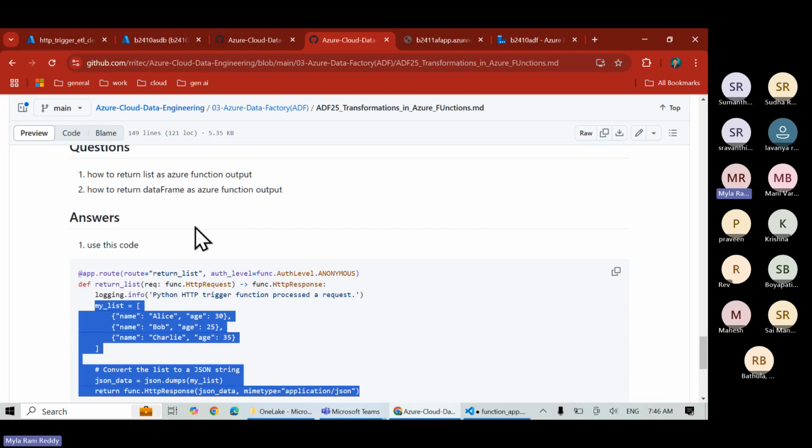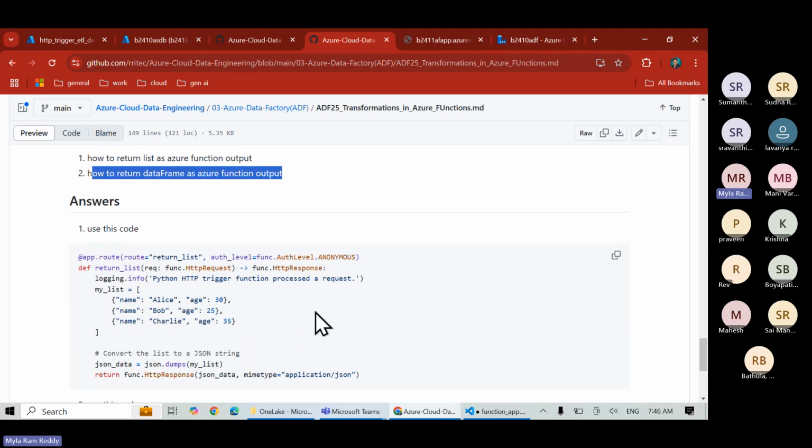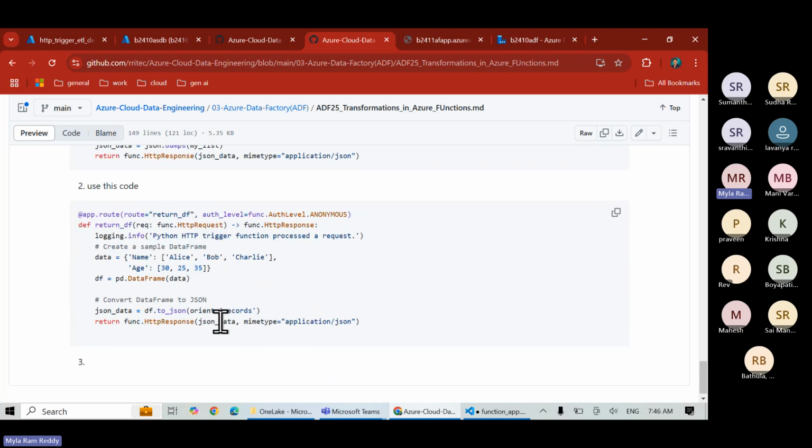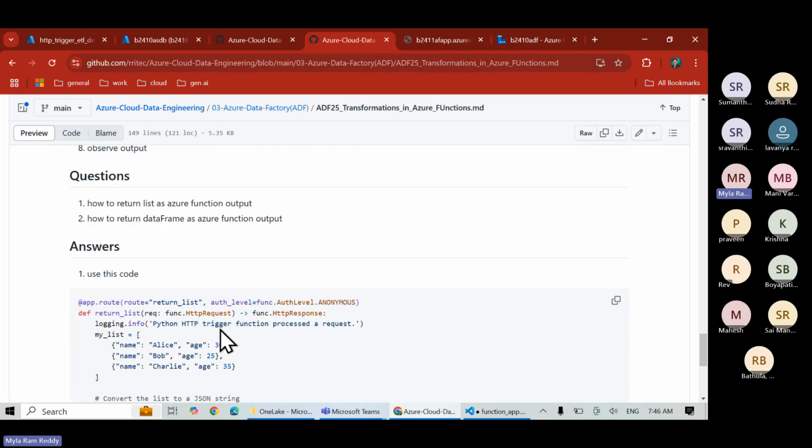And the second question we have here: how to return a data frame as the Azure Function output. Now we are trying to return the data frame directly. If you want to capture this into a variable and process it further, you can do that. So two activities are also provided here. Please go ahead and try to implement these two functions also inside our VS Code.